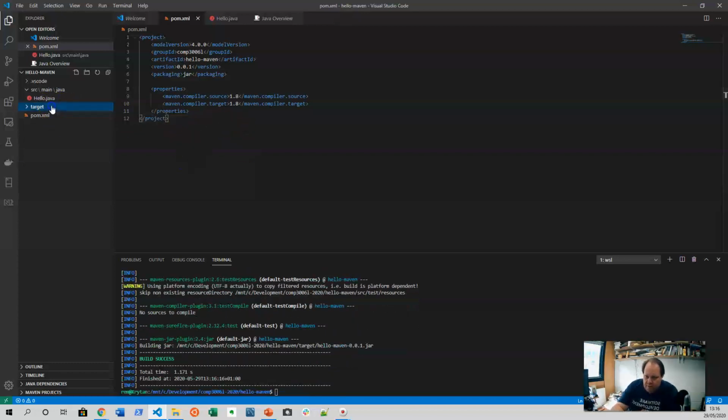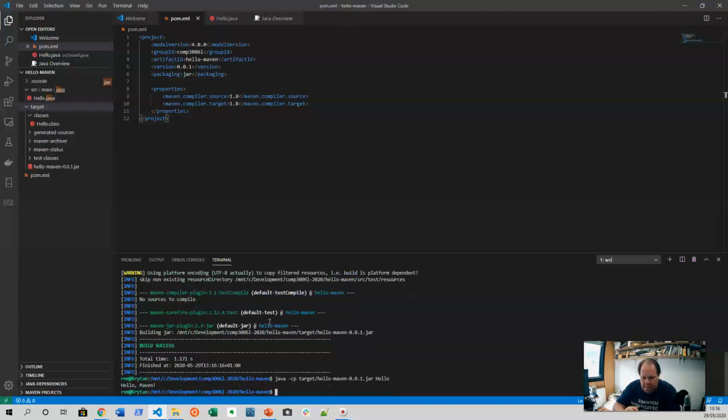And if I go and have a look here, you'll see here is the hello Maven 0.1 here. So this is made up from the artifact ID hello Maven with the version ID added on the end, and that's in the targets folder. So I can then do down here and say java -cp target / hello Maven 1.0.1, and the name of my file was hello, and I get my hello Maven so I can run it.